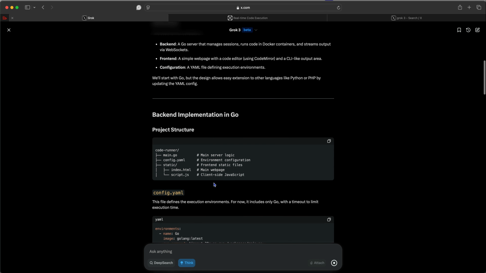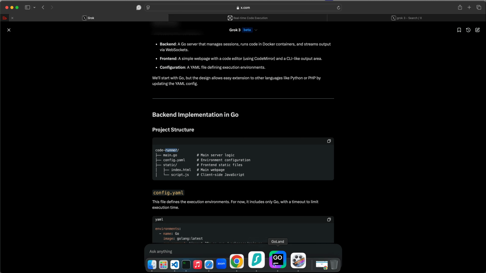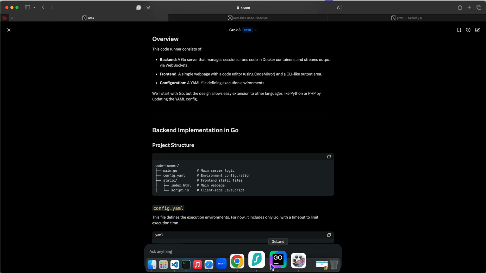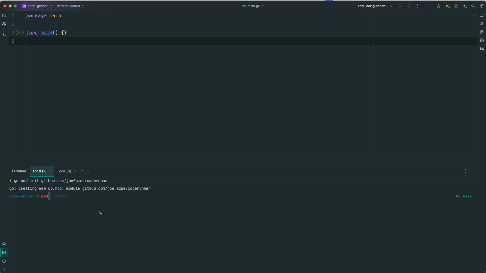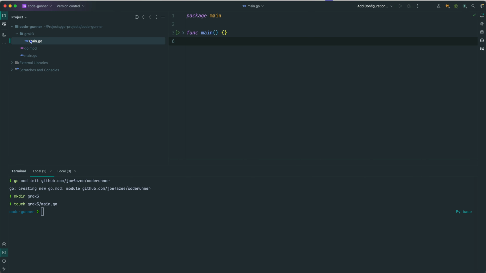Look, this is the code layout. So let's go ahead and create the code layout quickly. So we are going to need a folder, then main.go, static and all that. All right, let's go ahead and do it quick. I'm going to say Grok 3 actually, and then touch Grok 3 main.go. Maybe we can open here now, and I can do package main.